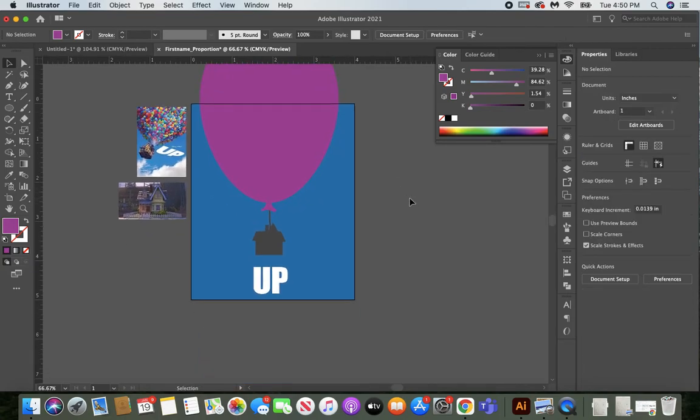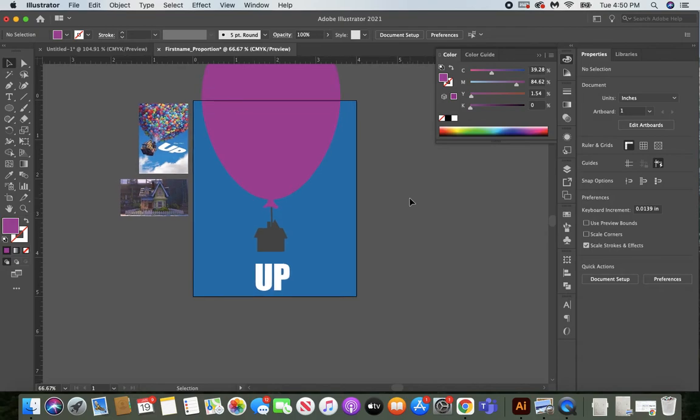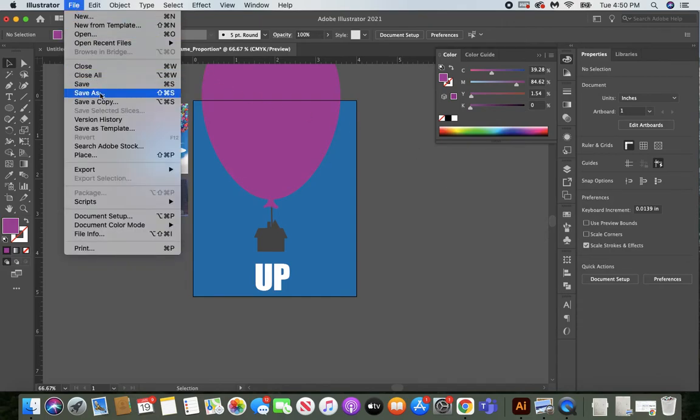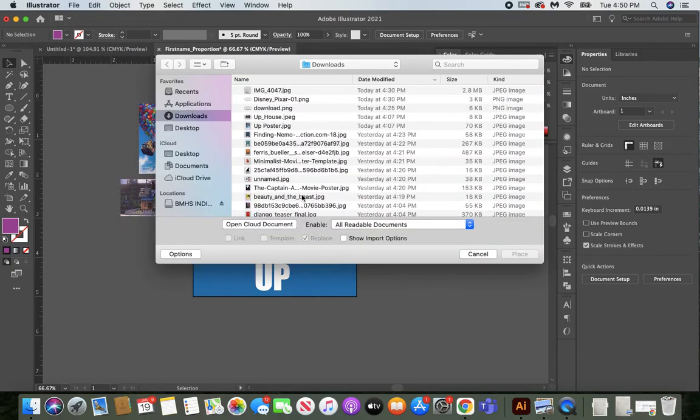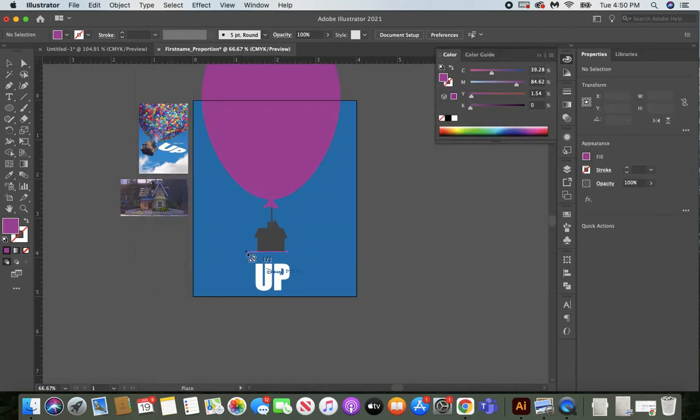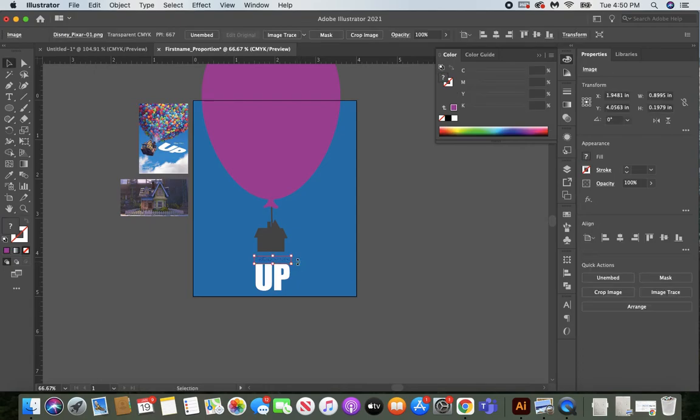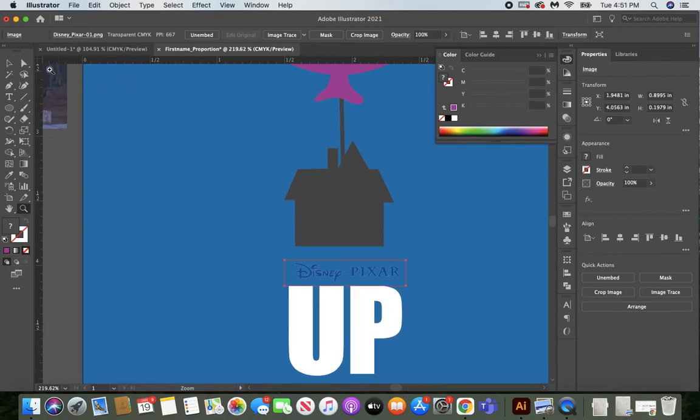And then I want to add Disney Pixar in there. I feel like it just does not make sense. We don't know it's a movie poster. We don't know that it's Disney's Up. So I'm going to go ahead and go to File, Place. I'm going to choose my Disney Pixar logo and click and drag. Remember, click and drag it in there so that it's not going too large and you're going to have to spend a lot of time rescaling. So it's really fast. We got it pretty close to what we want.